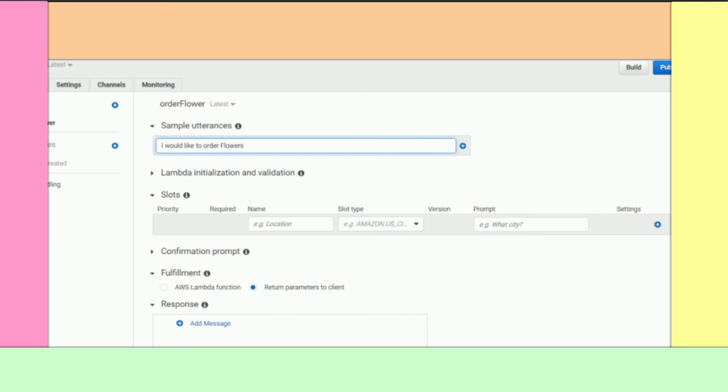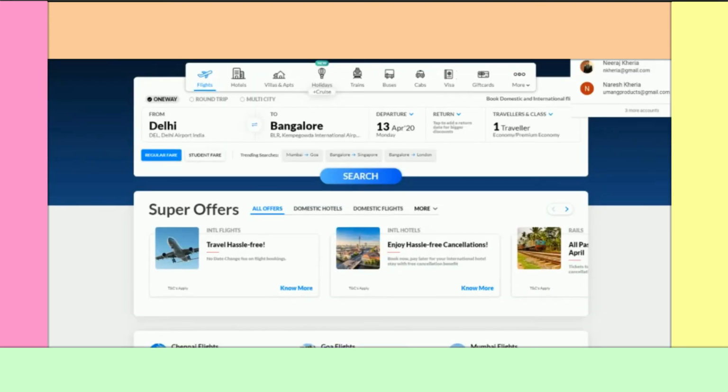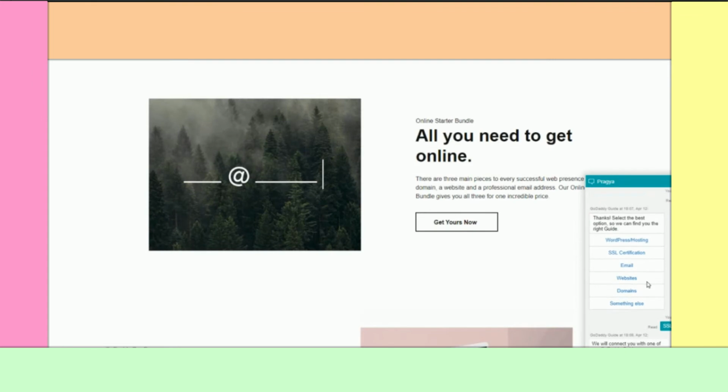So when the chatbot opens up, now we can define how exactly we want the conversation to start. For example, let's suppose here we did start with "let's go." Same way, we can start the conversation with "I would like to order flowers," "I would like to book tickets," "I would like to order pizza." So depending upon the intent we have, depending upon how the conversation needs to be started, we can define the utterances based on the requirement here.